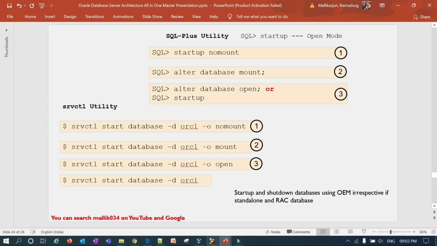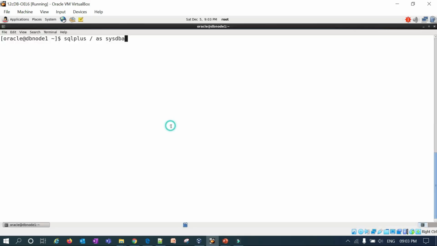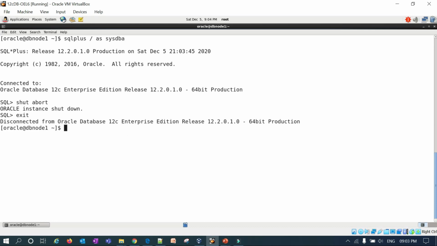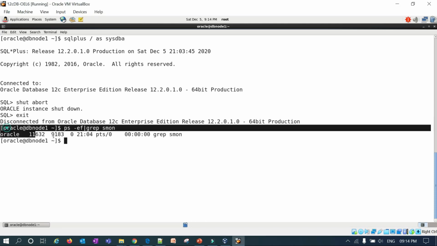So just quickly go to my lab environment. I will check it out. My database is up and running. I'll shut it down. Shut abort I will do. It will just kill and bring it down. Okay, so now if you do ps -ef grep smon, no database is running right now.